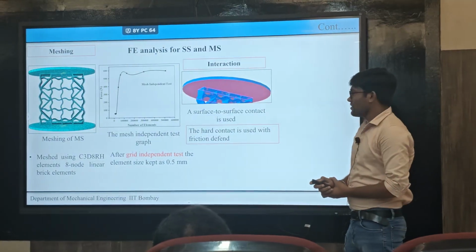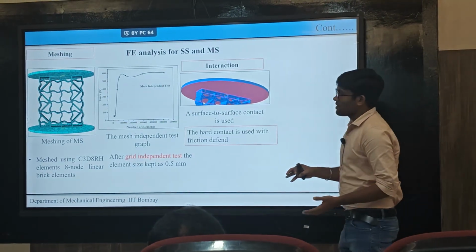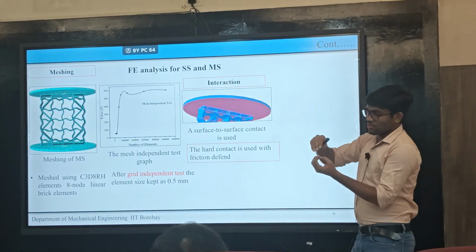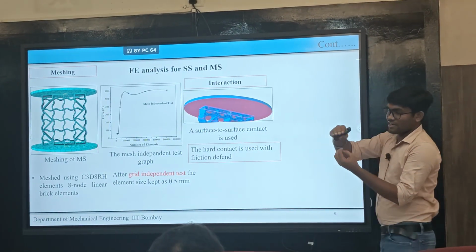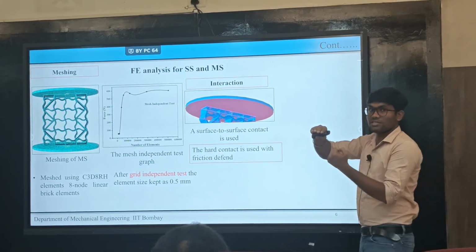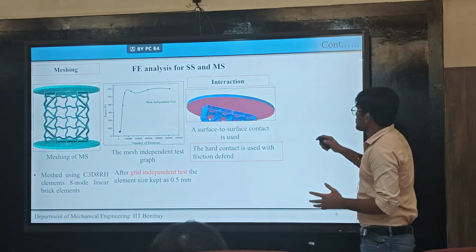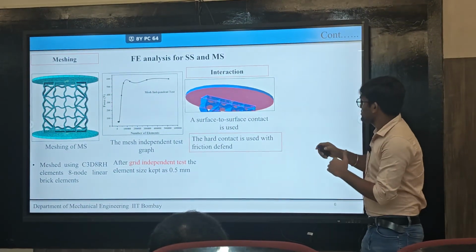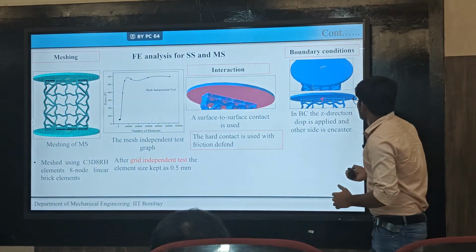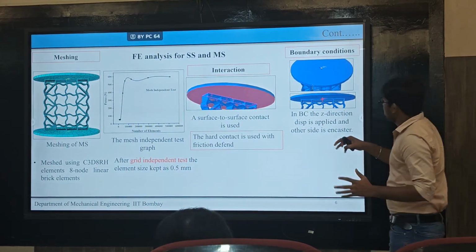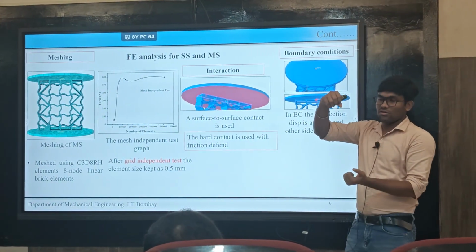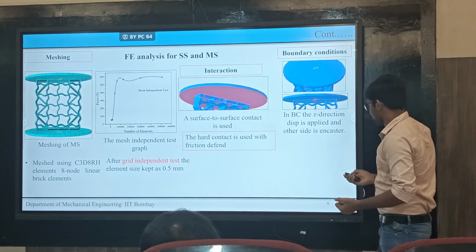Also the interaction has been defined, so that it reflects the real case of what happens when you do the compression test, the interaction between your model and the upper plate of the UTM machine. Somehow that case has been maintained, and here surface to surface contact has been used. The boundary condition is similar to what we do in the UTM: the bottom is fixed and the top is movable.